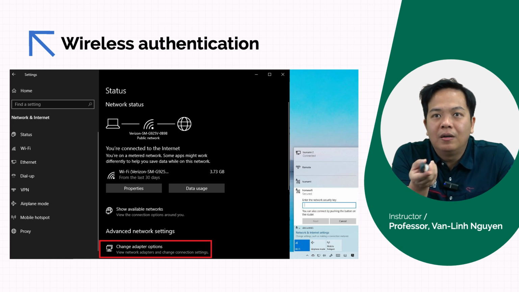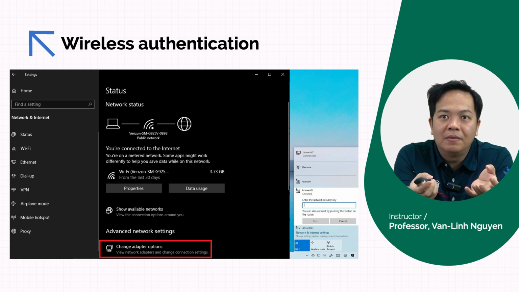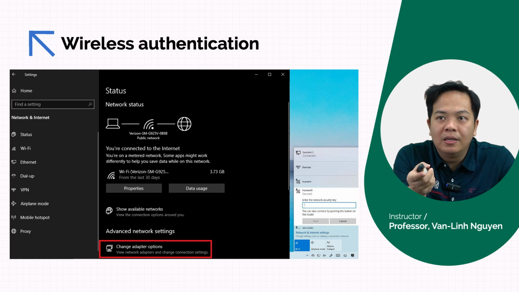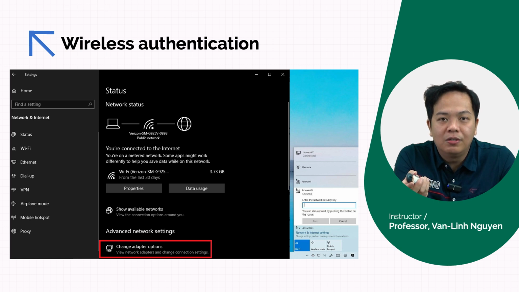And here is wireless authentication on the laptop. You click on the wireless network, right? Then you enter the network security key. I think this is the simplest mechanism, and the figure shows how you can use Wi-Fi.